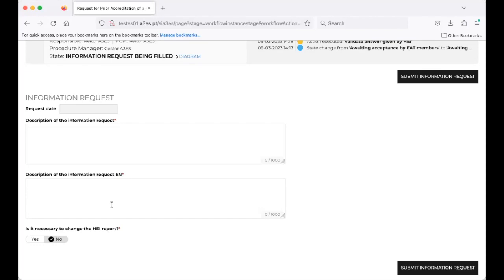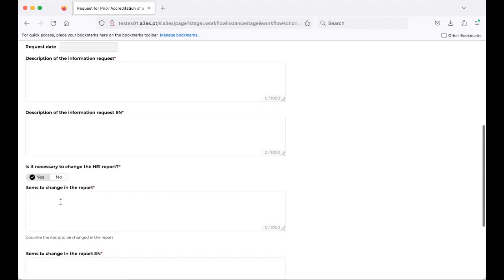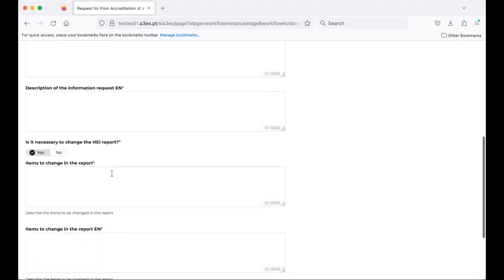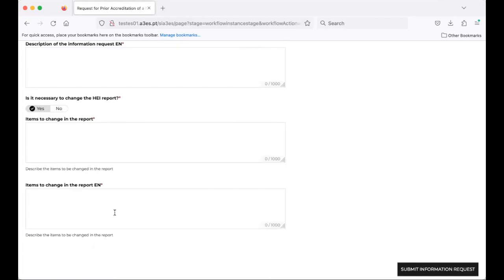edited. For example, if there's an error or if there's information missing and you wish for them to edit the file that they submitted on this platform, you would click yes, it's necessary to change the report. And then you can specify both in Portuguese and in English which sections of the report they must edit. Once you are done, you would click Submit Information Request. This will then forward the request to your project coordinator, which will then forward the request to the higher education institution.